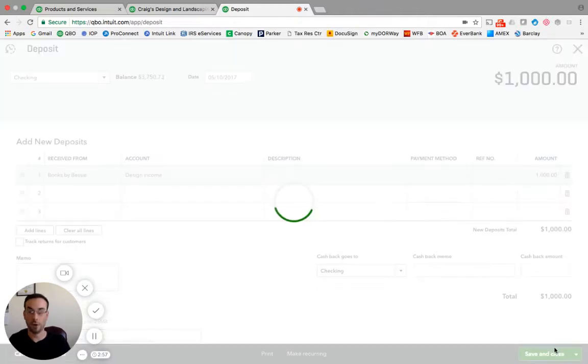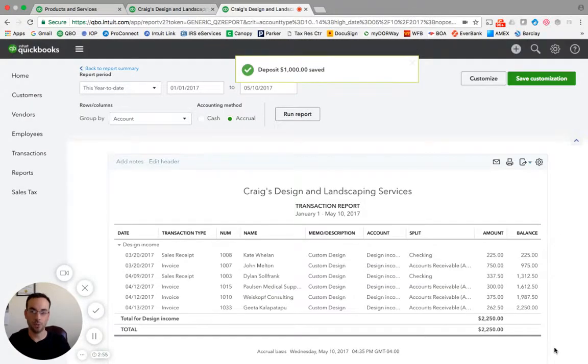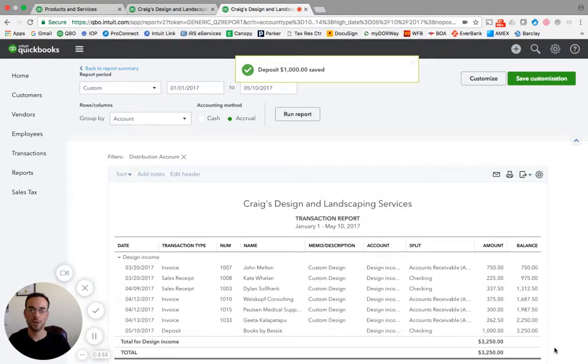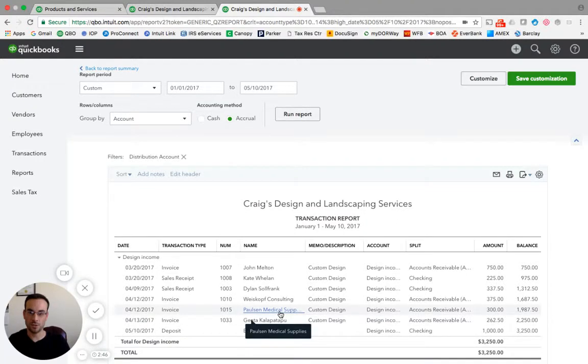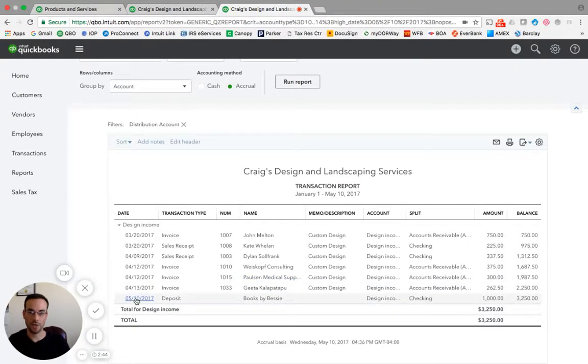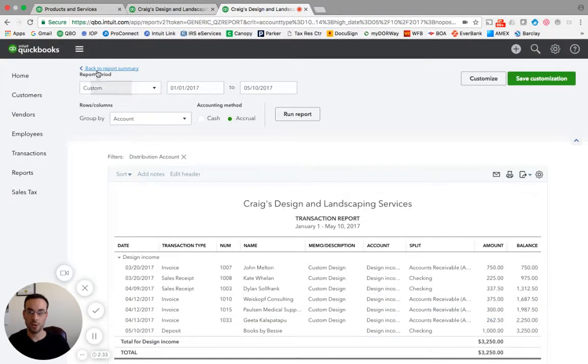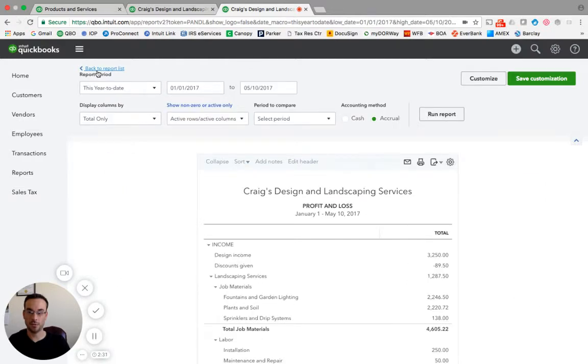Is that wrong per se? No, it's not wrong necessarily, but it does impact your reports, and it's not really the best practice. So you see, as I saved and closed, this report updated, and now I have an additional transaction here that lists the deposit we just made of $1,000. And now the total is $3,250. I'm going to go back to my P&L main summary, and now it says $3,250.